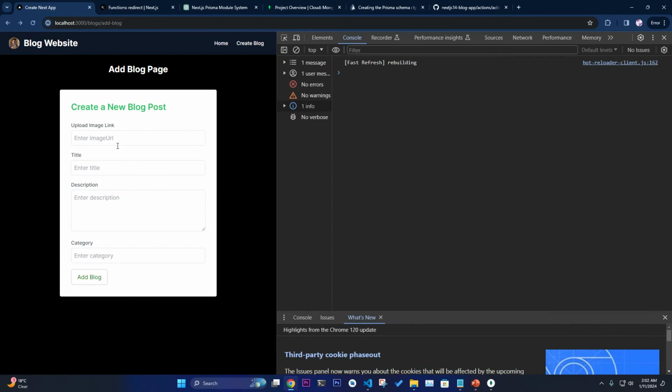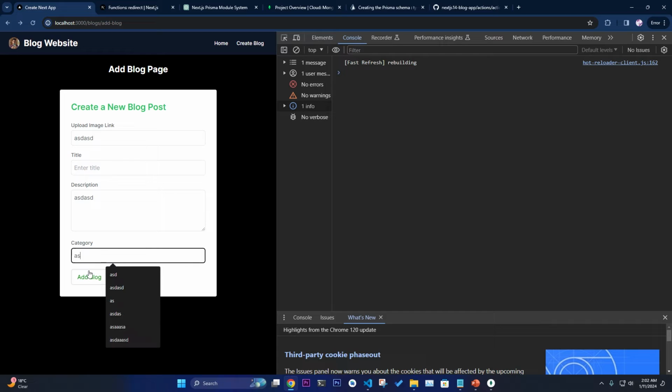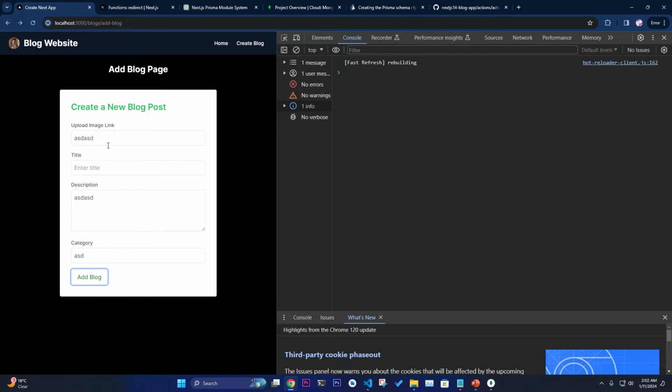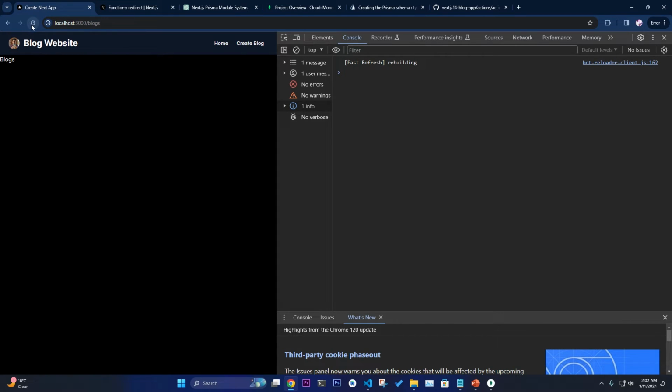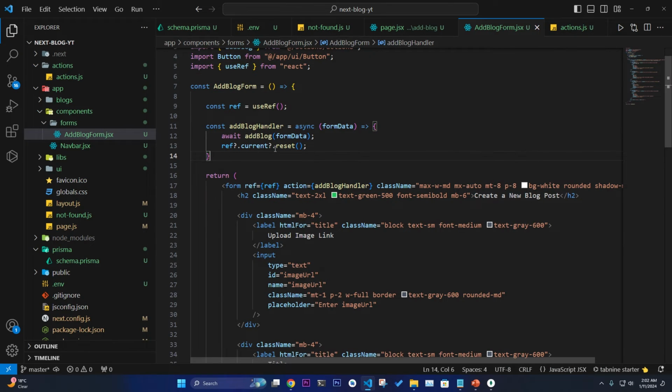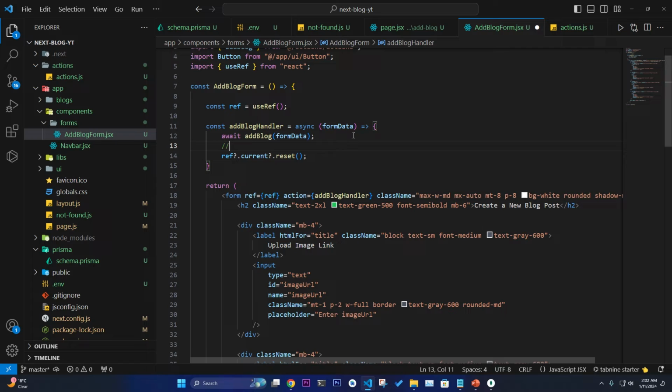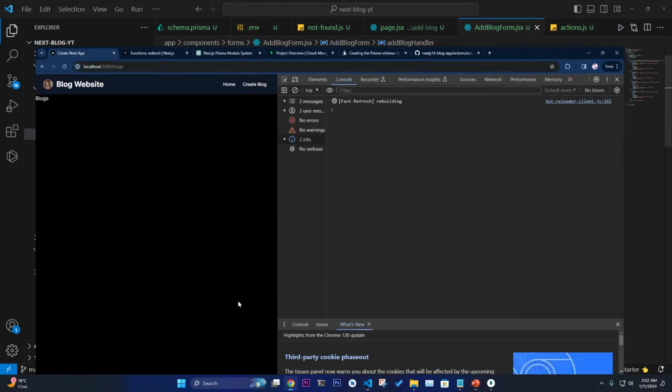Okay, so let's check it out. If we type something, as you can see, it refreshes the form after adding, so it is working just fine. This is how you refresh the form. You just call the useRef hook and attach it to the form, and after it adds all the information, just reset the form. ref.current.reset. This is how you should do it.